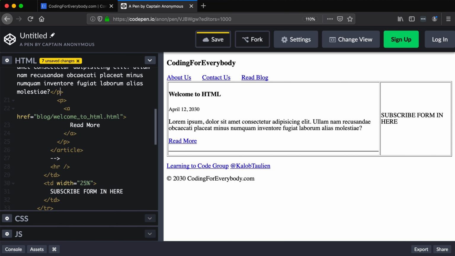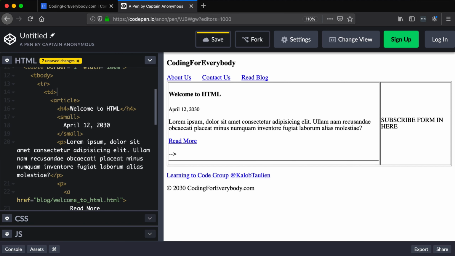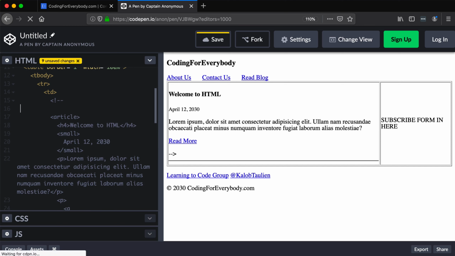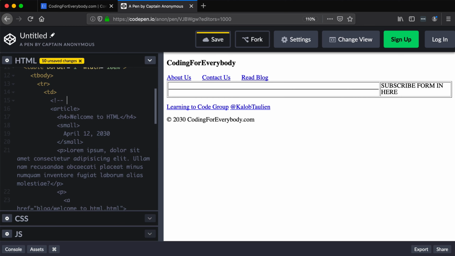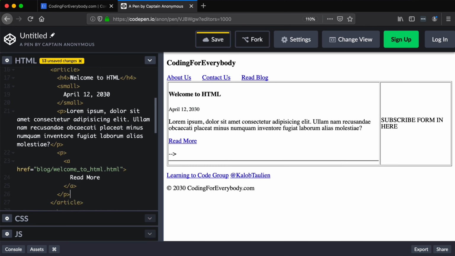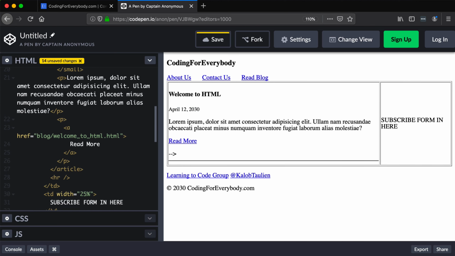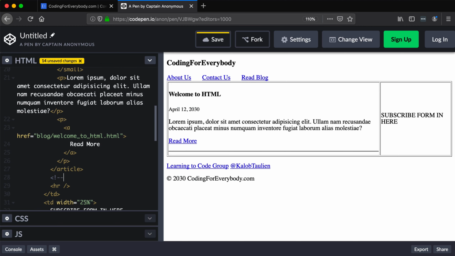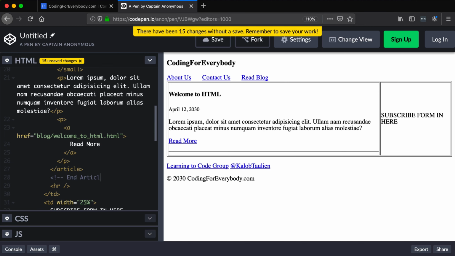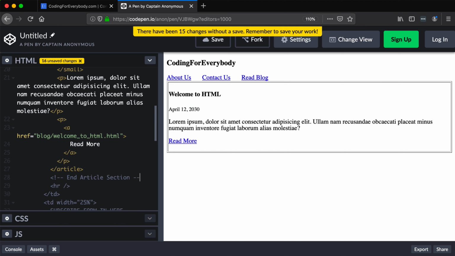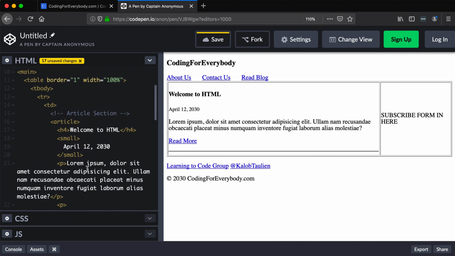So that's the ending HTML comment, and this is going to be the starting HTML comment, which is actually done totally wrong because I got a little ahead of myself there, but let's go ahead and call this article section. And yeah, we want to clean that one up. And here we want to say end article section. So now when someone's reading the code, they can just look at the comment and say, oh, there's an ending article section. There's the starting article section.